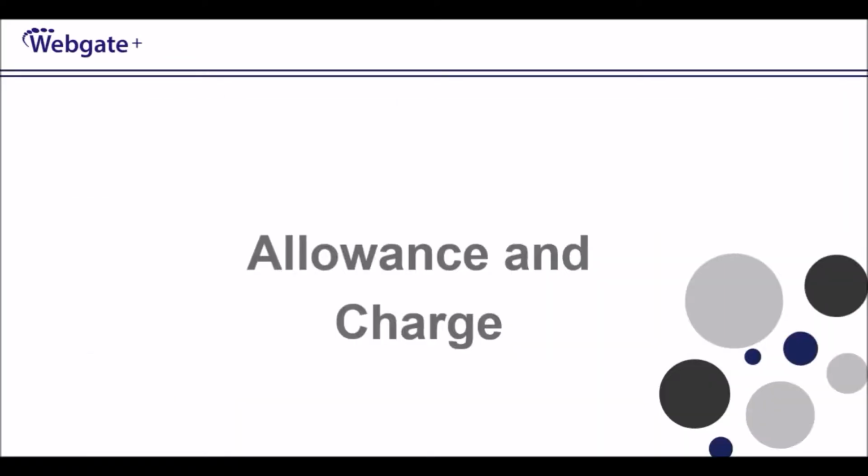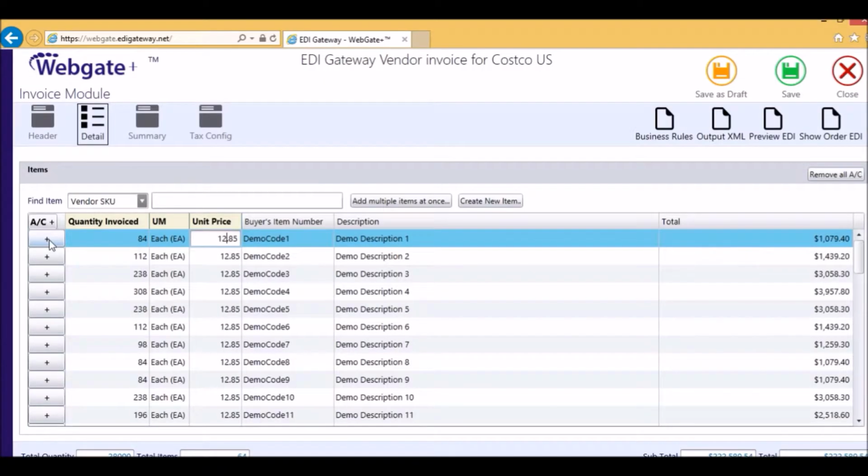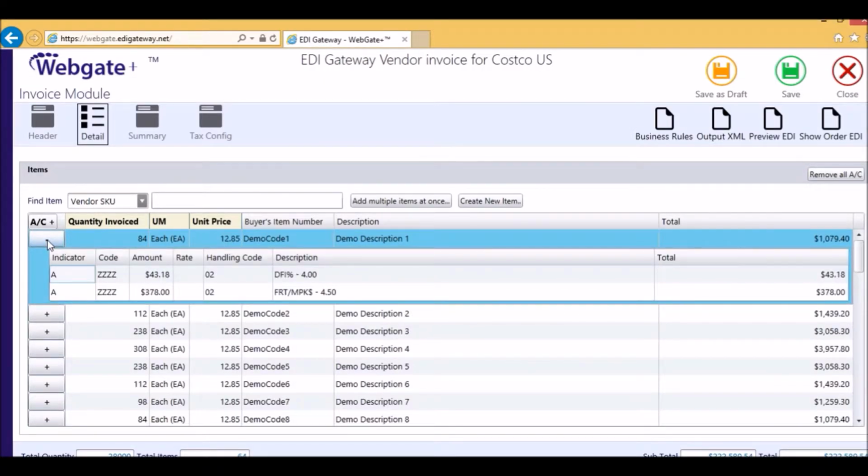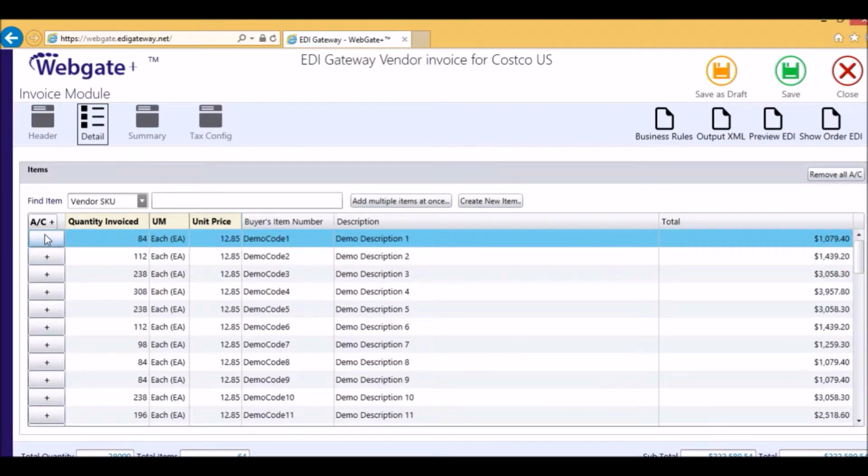If your purchase order includes allowances and/or charges, when you create your invoice, a button with a plus sign will be visible. Clicking on this button will expand the field, and clicking again will collapse it. You can edit or remove the allowance or charge by clicking in the field and right-clicking on the mouse.